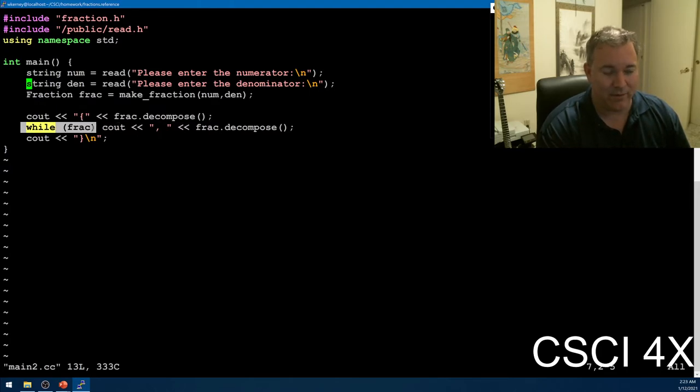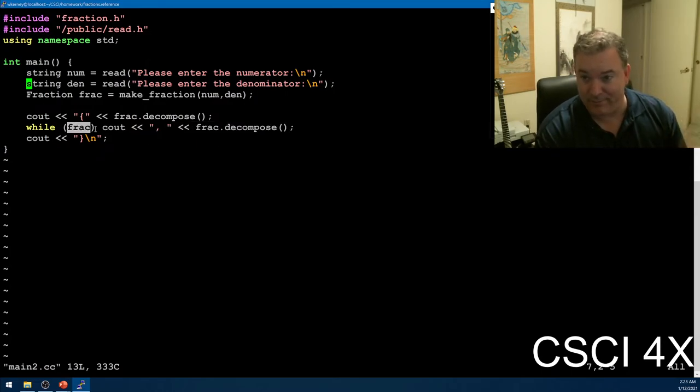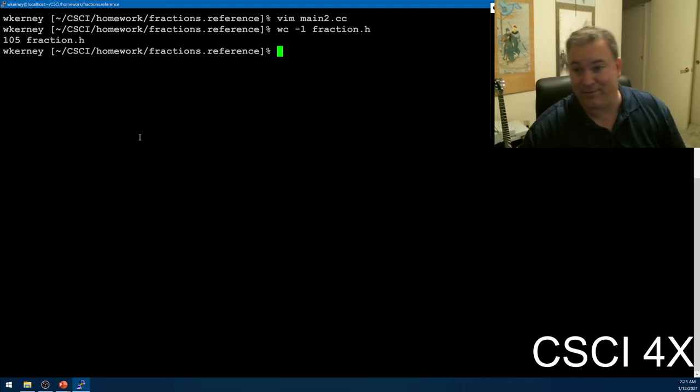And so what this code says is it prints out a curly brace and the first term. And then it says, while there's any fractions remaining, it prints out a comma, a space, and it pulls out another one. And we'll just keep doing that until the value is 0, basically. And when the value is 0, it prints out the closing curly brace, and it's done. So 3 lines of code. The fraction.h, of course, word count fraction.h is 105 lines of code.